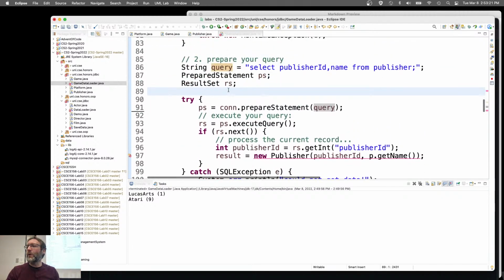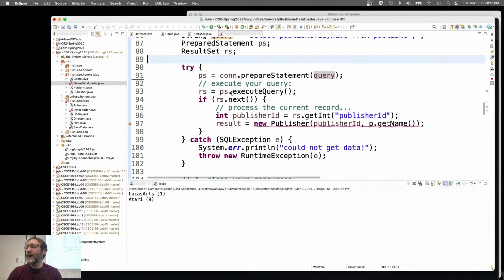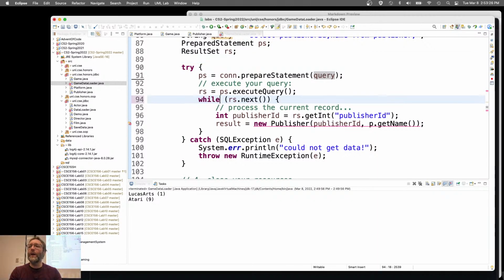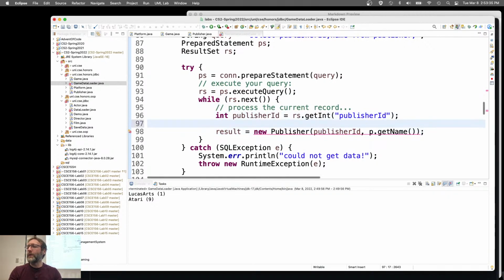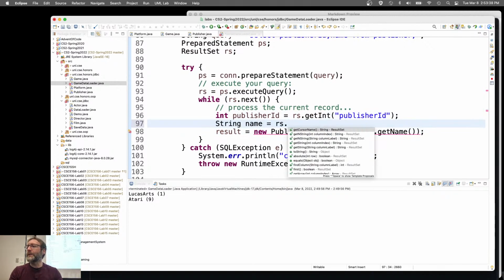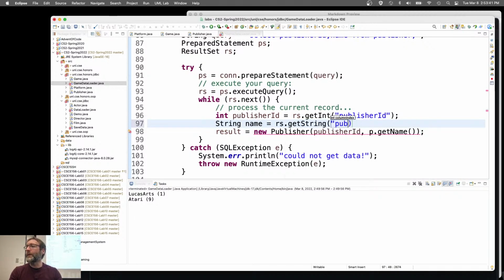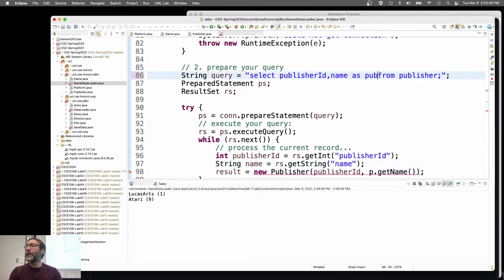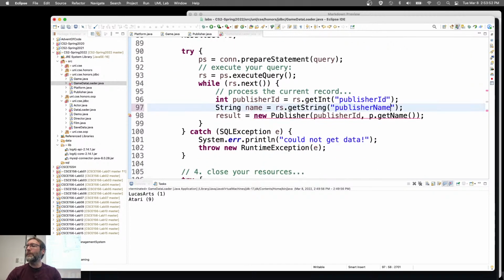All right. So select everything from publisher, execute the query. But here now I will do a while statement. Why? Because I am pulling every single publisher. Process the current record, publisher ID, and name. String name equals rs.getString of the publisher, or name, I guess. You can use aliases if you want. In fact, let's go ahead and use an alias as publisher name. When I do that, and I pull the column name, I have to use the alias because I aliased it. Right? And I can use the name and the publisher ID here.